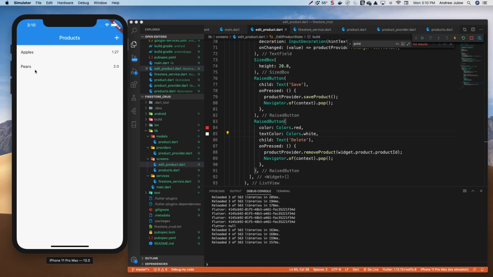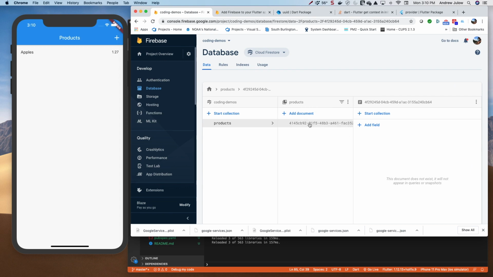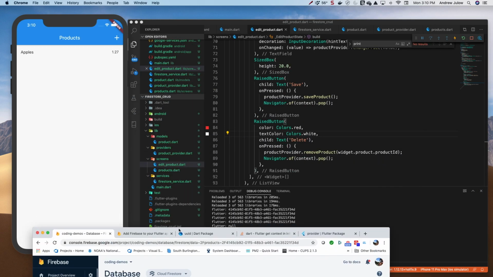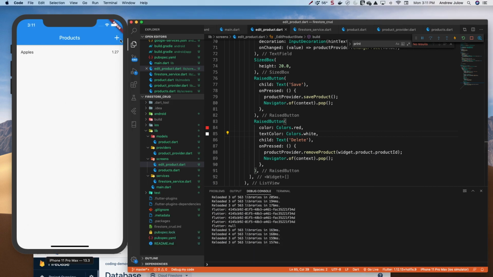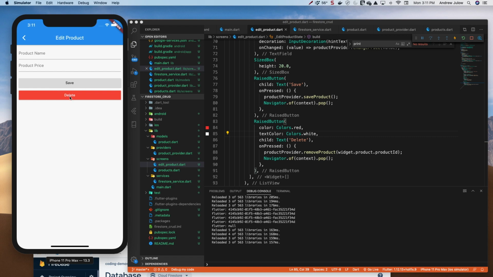All right, let's give that a spin. So let's get rid of our pears, and they are gone from there. And lo and behold, they are gone from the database as well. So we now have CRUD operations. Now, we've got some goofiness here. For one thing, when you go to add, you can delete here, and that's probably going to give us an error because we have no product ID.